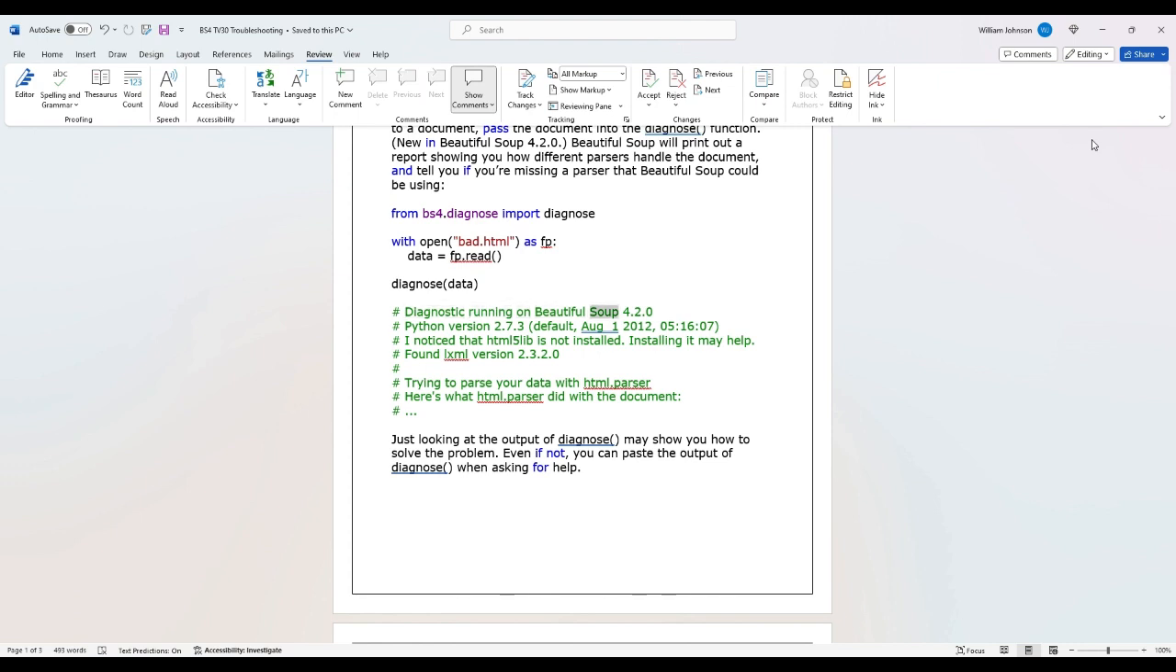Diagnostic running on Beautiful Soup 4.2.0. Hashtag Python version 2.7.3, default, August 1st, 2012, 05:16:07. Hashtag I noticed that html5lib is not installed. Installing it may help. Hashtag found lxml version 2.3.2.0. Hashtag trying to parse your data with html.parser. Hashtag here's what html.parser did with the document.